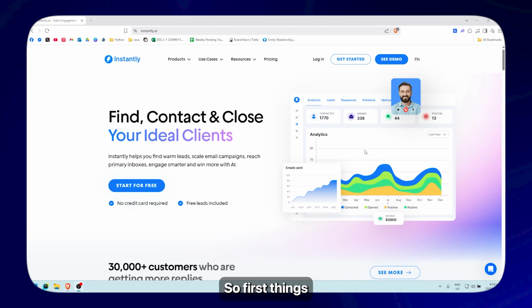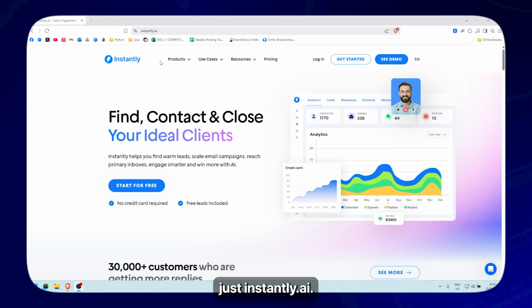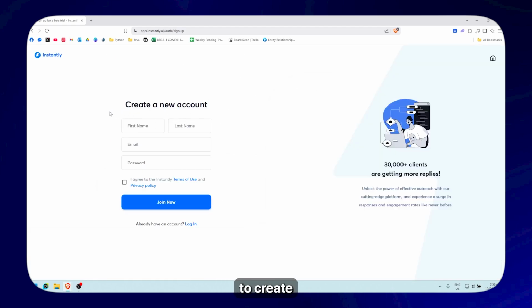So, first things first, go to the website, which is basically just instantly.ai. Then click on get started. It will bring you right here to create a new account. So you just simply need to fill in the details right here.